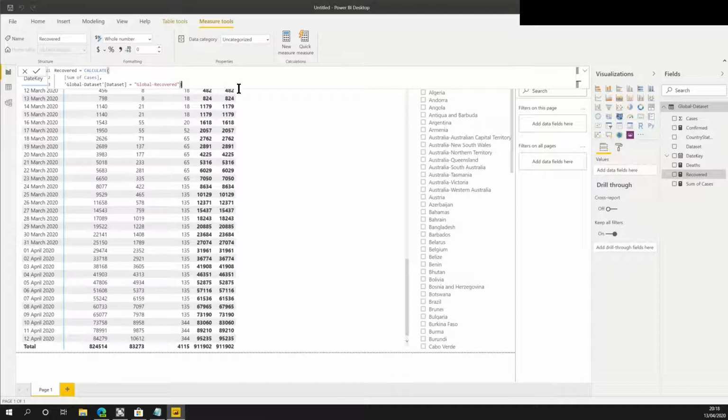Okay, so what we've done is we've given a count, we've got a sum of cases, and then effectively we've just put on a filter against it. So we're filtering it down. So give me the sum where it's either globally recovered, global deaths, or globally confirmed. Dead easy.